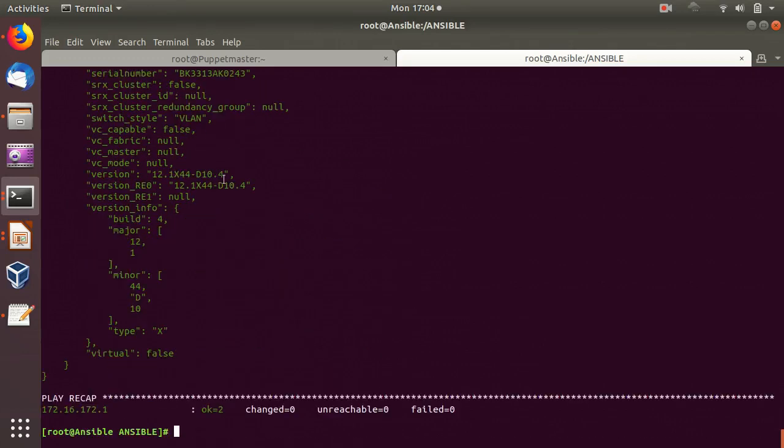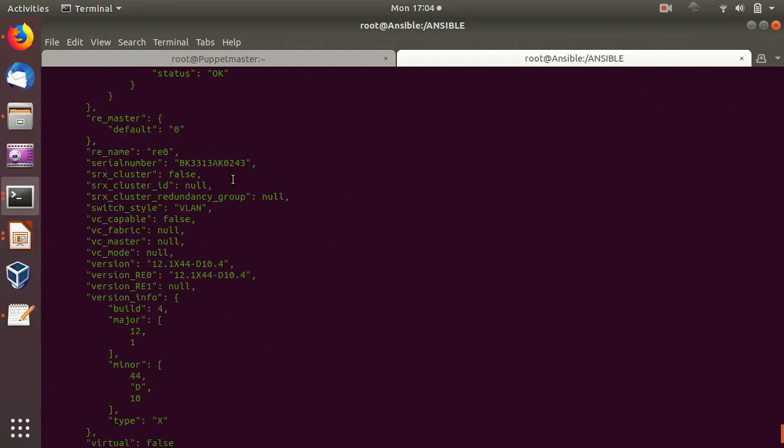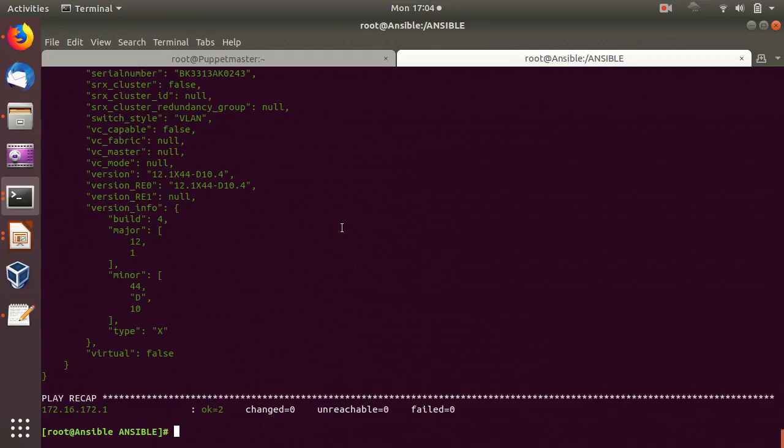Similar to this, you can run any other command which is supported by the module, like show route table or show BGP neighbors, and you can use all of this information inside your simple programs for doing any analysis work or any kind of configuration using Ansible.